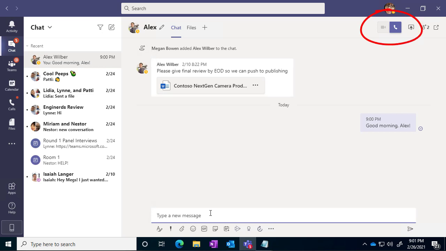If for some reason the chat's just not cutting it, in the upper right-hand corner, I could convert this to a call or to a video call at any time. Now keep in mind, I'm in a demo environment that doesn't have a camera, so the video call is grayed out up there. So this is a one-on-one chat or communication with another person in my organization.